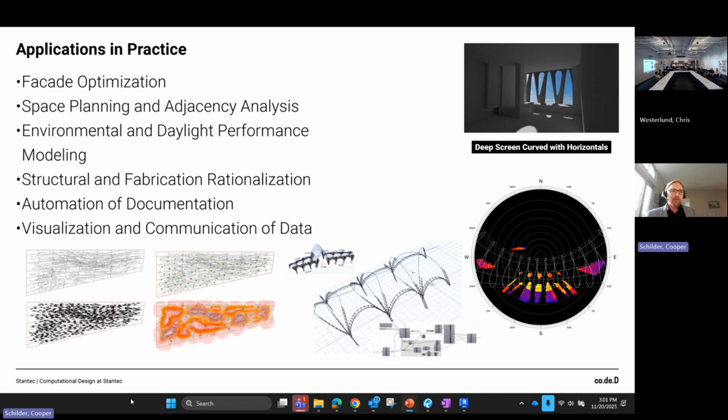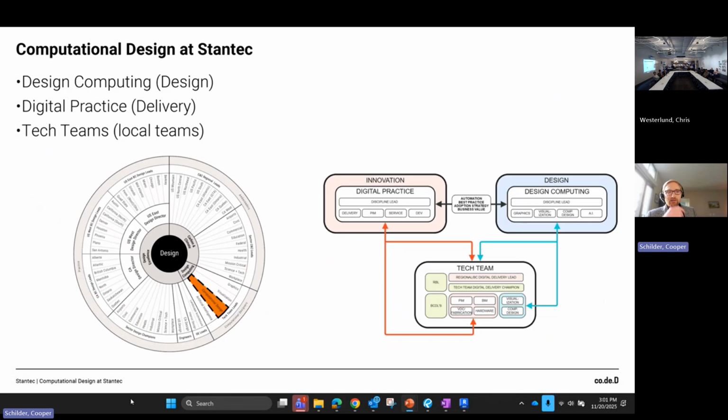So some more kind of applications in practice. I'm sure a lot of you have seen some of these applied on projects in your own work: facade optimization, space planning and adjacency analysis, environmental and daylight performance modeling, structural fabrication and rationalization, automation of documentation, and then visualization and communication of data. But yeah, a lot of this is about driving performance in the design by having access to the data and being able to actually use it effectively to drive design solutions.